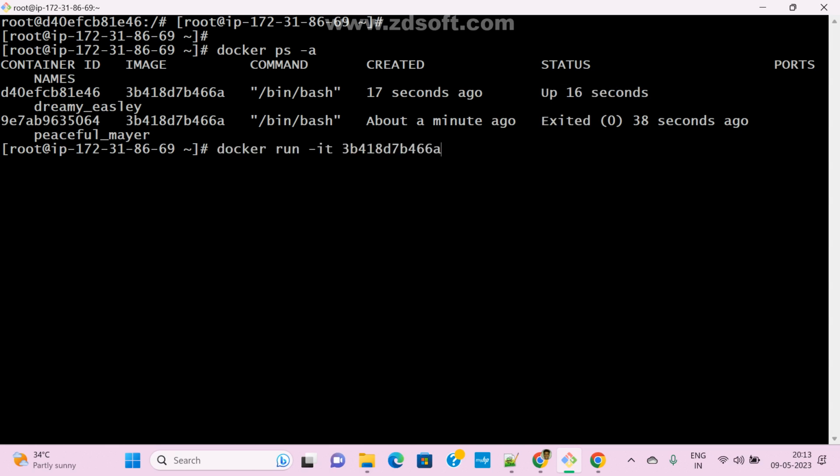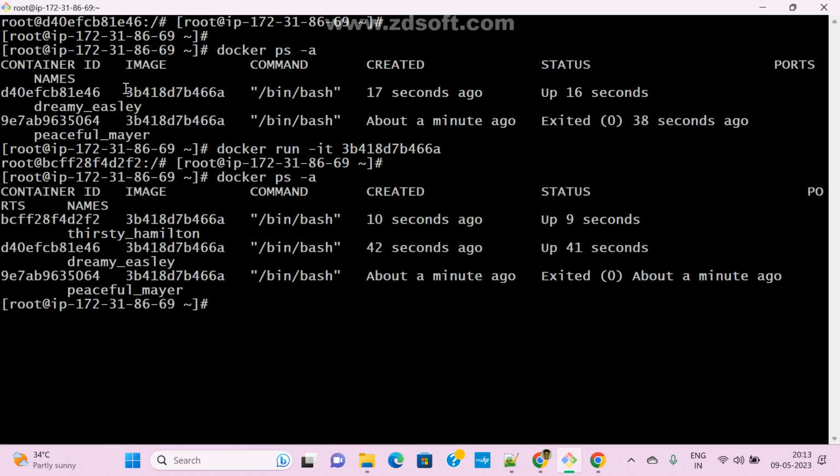Now let me create one more container. Like this we can create many containers. Ctrl+P+Q. This is 3 containers. Now docker ps -a. Now I have 3 containers. I hope everyone knows how to remove containers and also how to stop them.